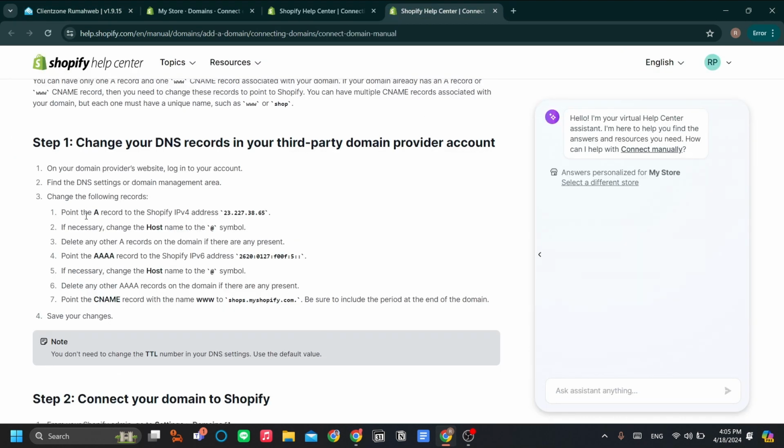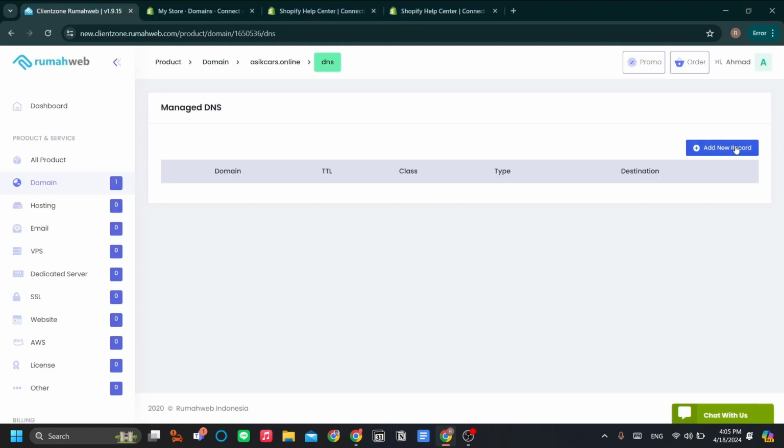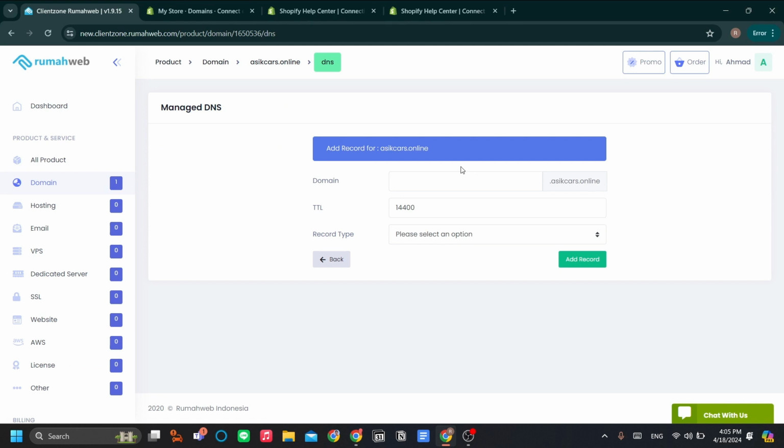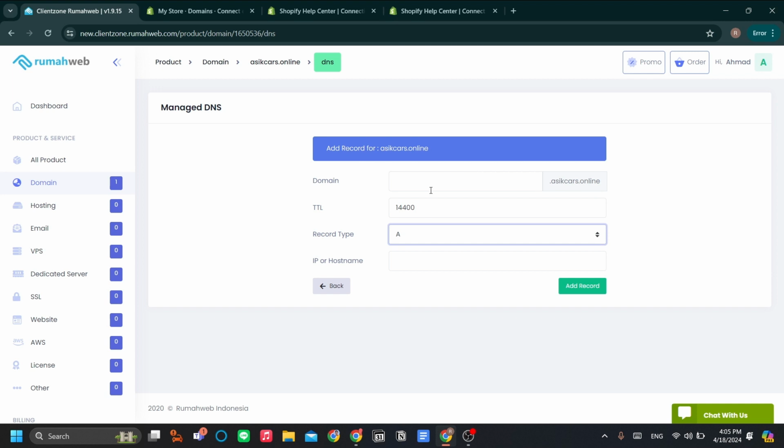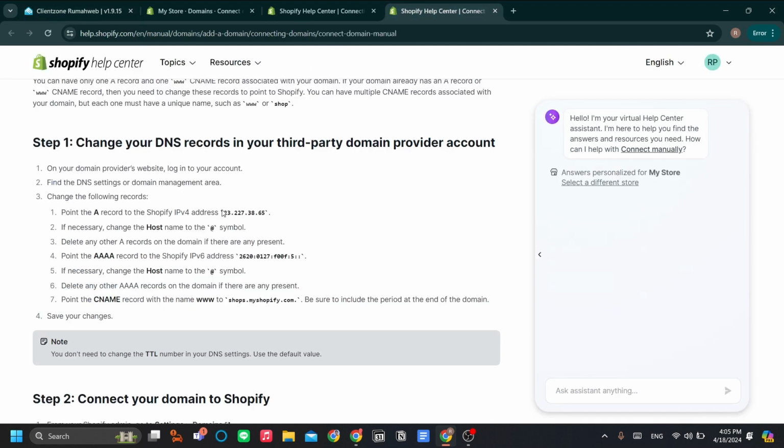So first is the A record to the Shopify IPv4 address. So to do that, it's an A record. Just click add new record in your domain registrar and change the record type to A and the domain to be 23.227.38.65.